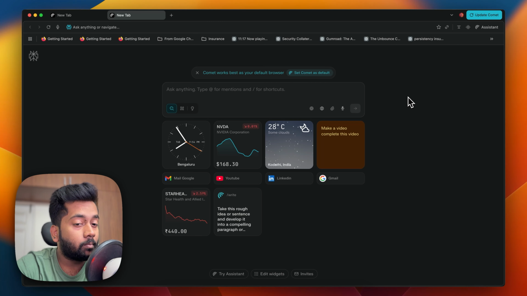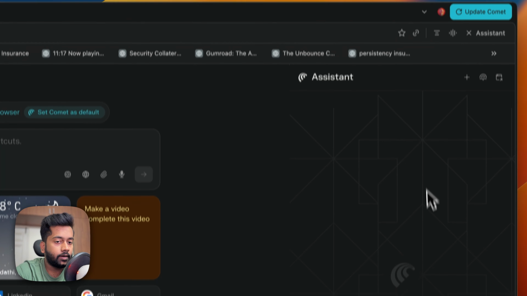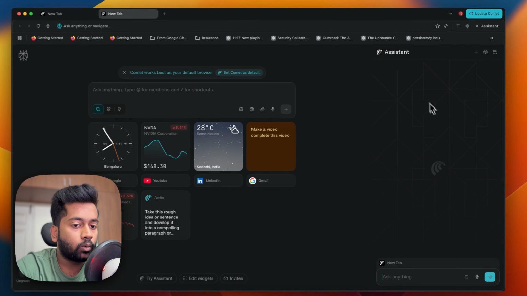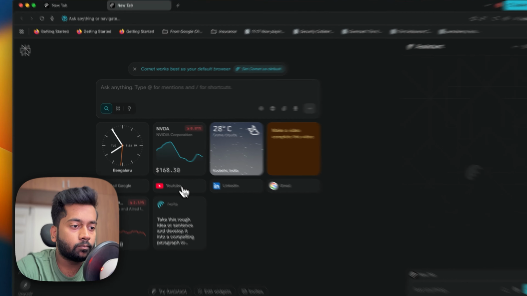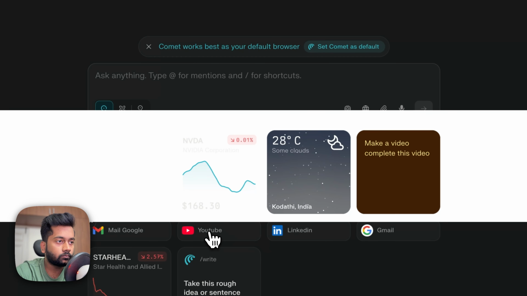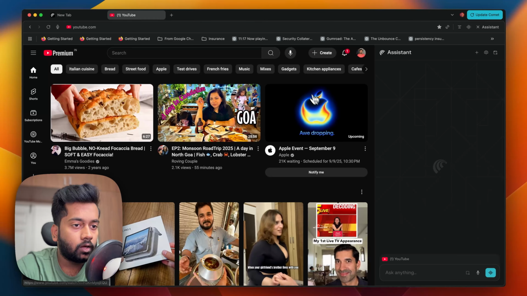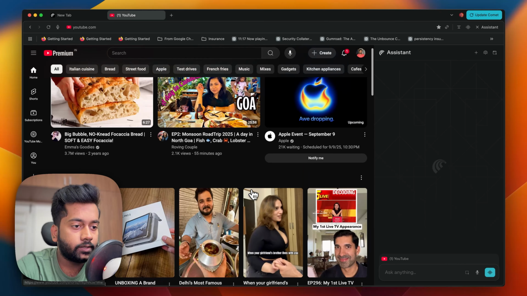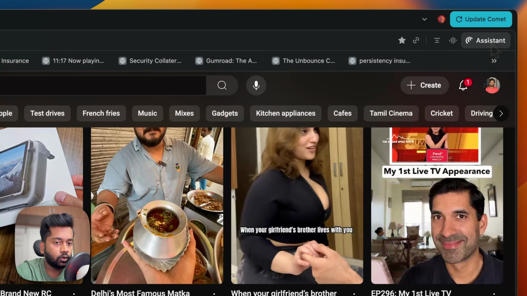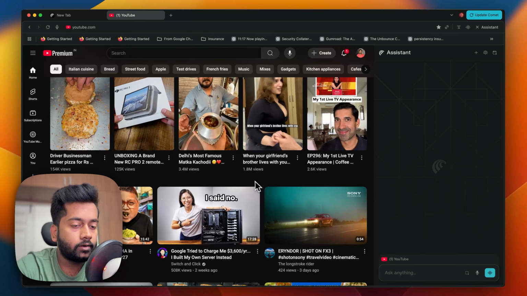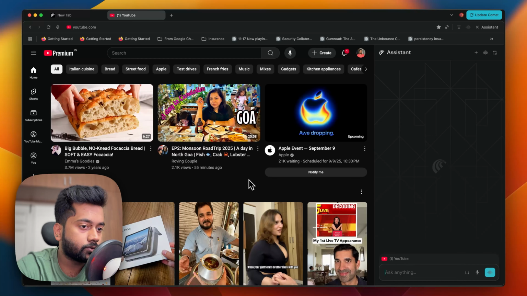But by far the most important one is the assistant, right? Here's the assistant, and this is how it will show up. Now this is kind of an overlay. So for example, if I'm going to YouTube, it is kind of an overlay here. So if you don't want the assistant, click and it'll go back. And this is where all the magic happens.